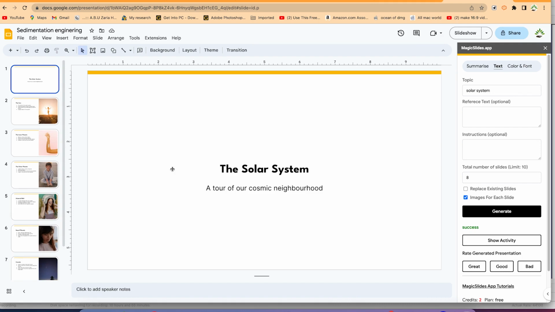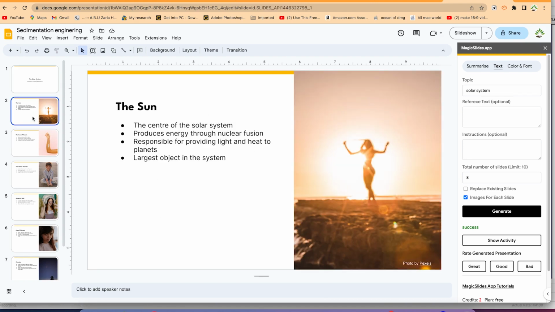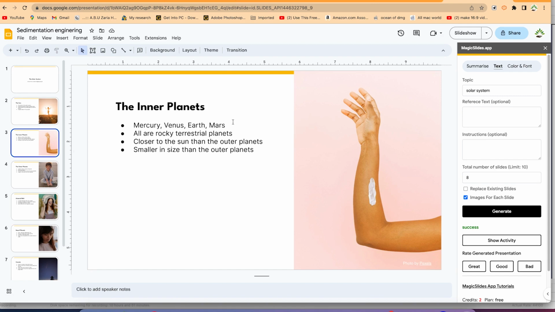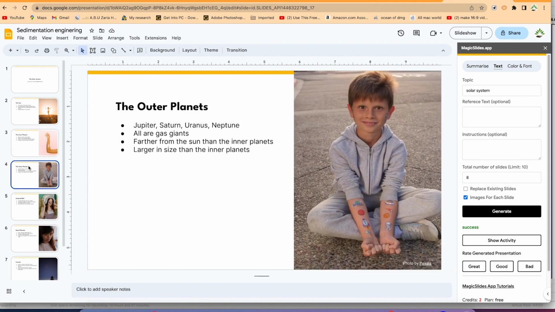Alright, so right now it has finished creating the presentation. You can see the first slide talks about the solar system, a tour of our cosmic neighborhood. Let's see the images and the slides it has given us. The first one talks about the center of the solar system, the sun, and I think the image is not too relevant. It tells you it got this image from Pexels, which is copyright free, so you can use it anywhere of your choice. You can go ahead and check over here the inner planets. I think this is irrelevant. You can go here and see the outer planets, which has this irrelevant image.